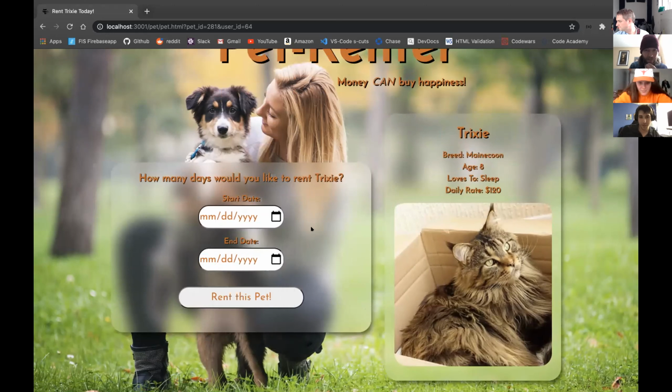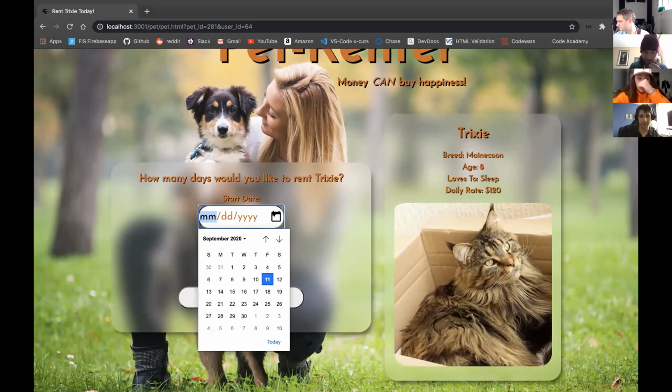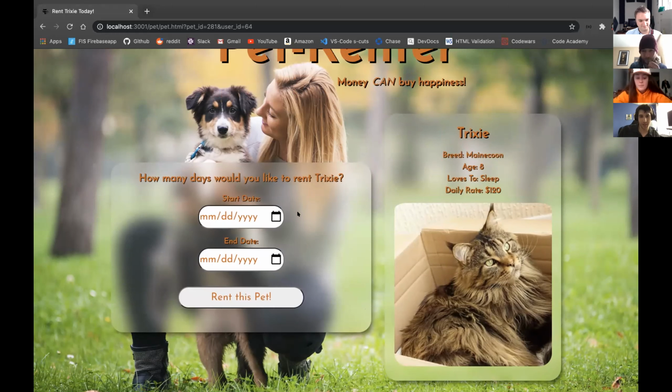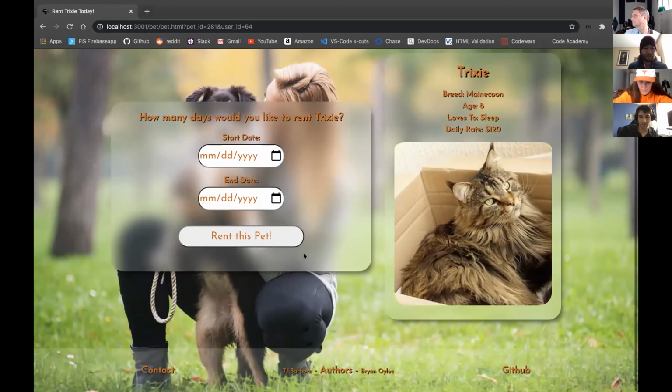It's a little tricky too, because in our rental model, we just have the user ID, the pet ID, and then the number of days. So we actually had to do an event listener with this, where every time the date changes, it tries to calculate the days based on the dates. So that took some working, but we eventually got it.